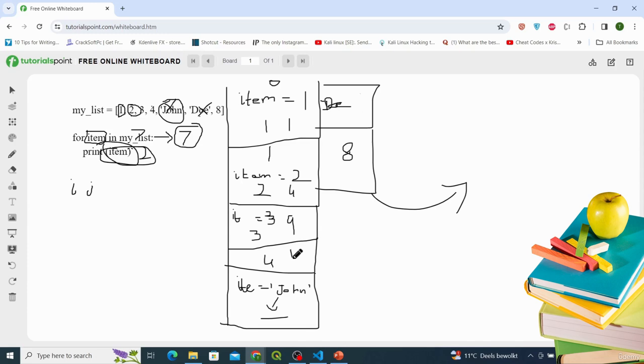In the third one, it will print 9. In the fourth one, it will print 16. Just imagine we don't have these two here, and for this one it will print 64, and then it will exit out of the loop. So this is how it goes over a list.